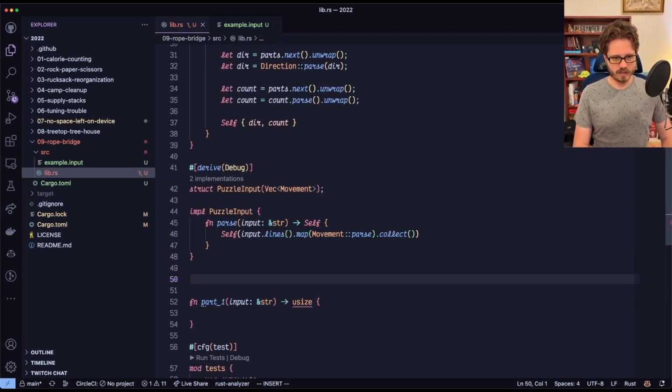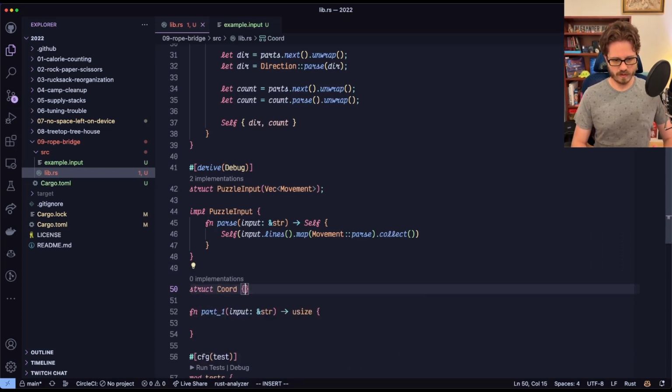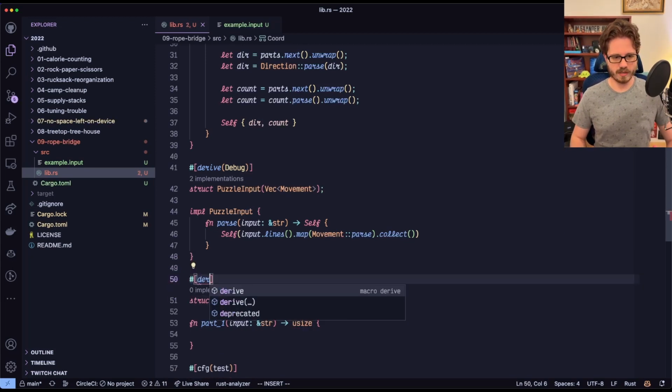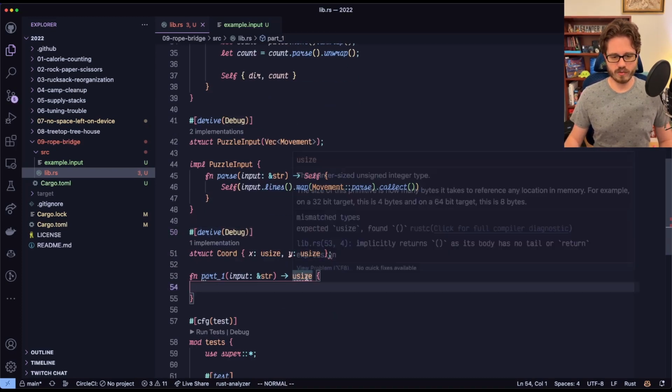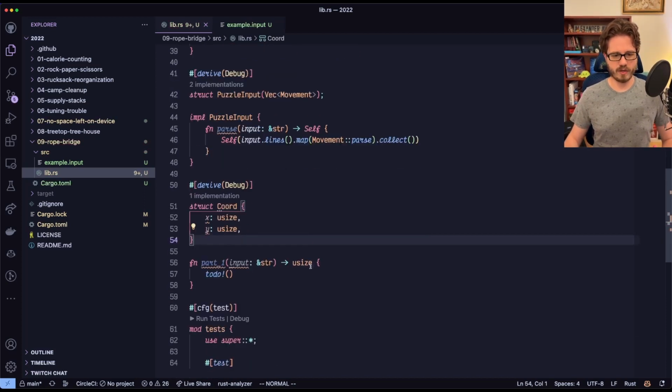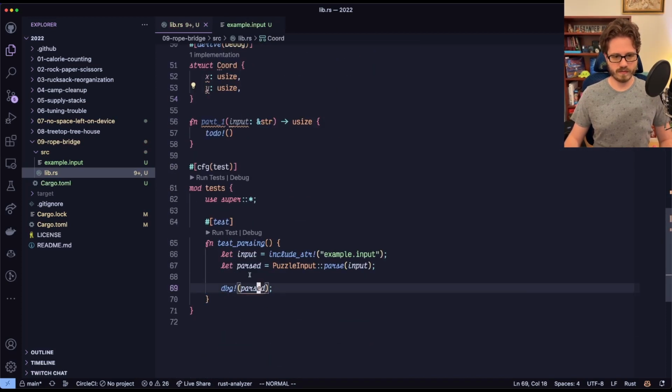Let's also make a struct for a coordinate that is x as a usize and y as a usize. We can also just go ahead and derive Debug for it. I think we're just gonna want that in general. But okay, let's get this set up. Why aren't, oh, because you don't have semicolons there. Yep, that's unused, totally fine.